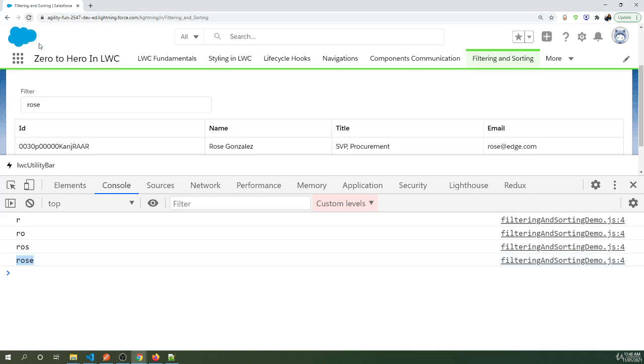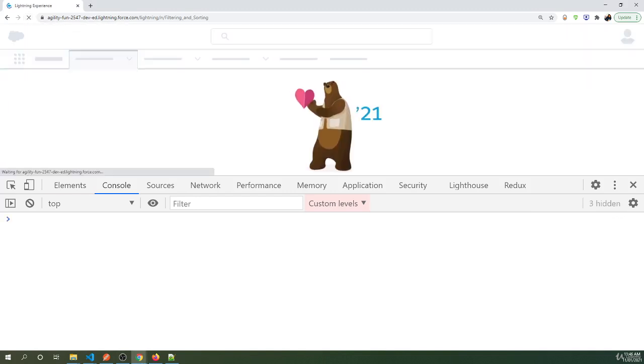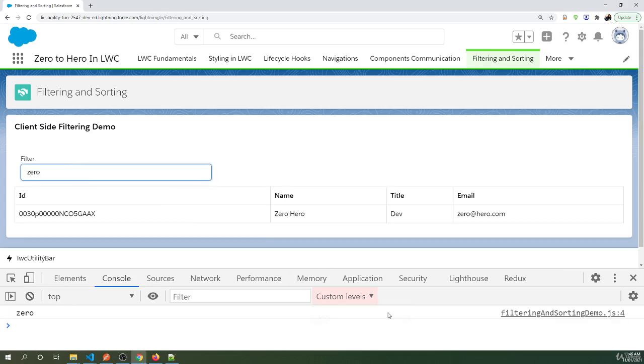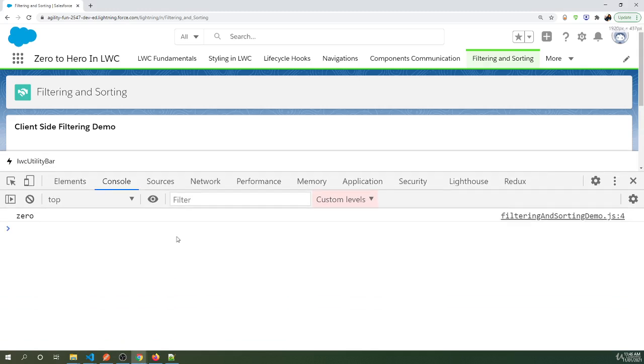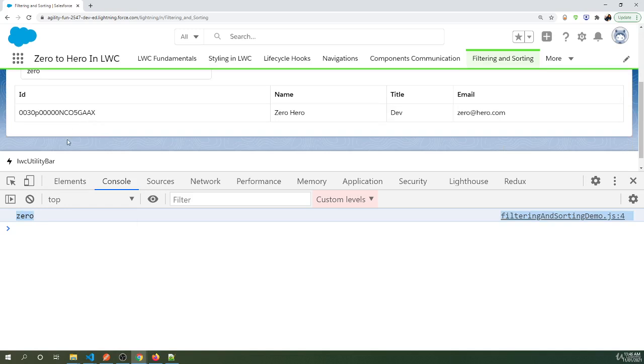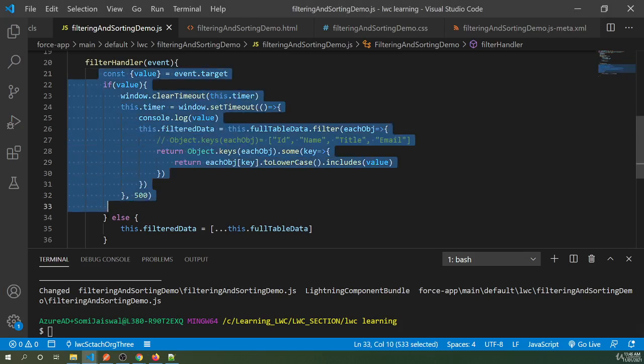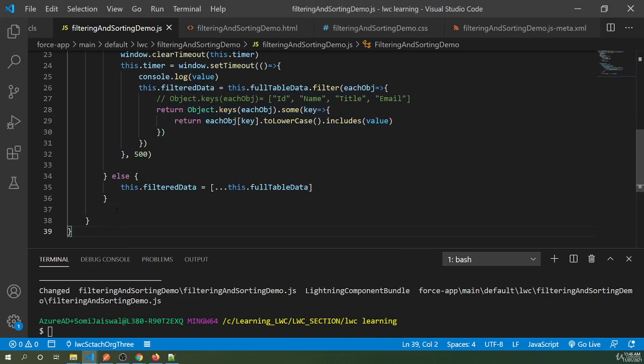The page again. Let me clean the console and let's start typing. Now if you go in the console, it prints the value only once. So that's how we optimize our function with the debouncing technique. And debouncing is nothing, just giving some delay to call a function. So now this is a perfect function, test your filtering.